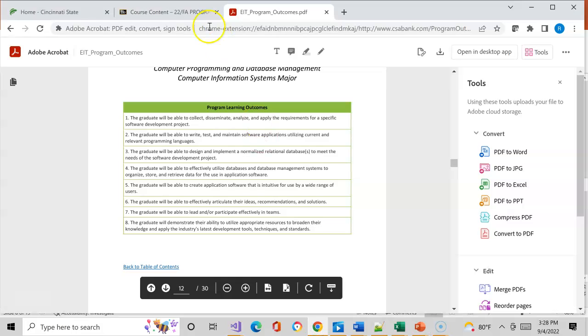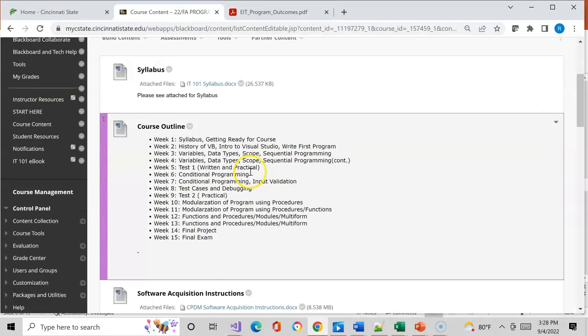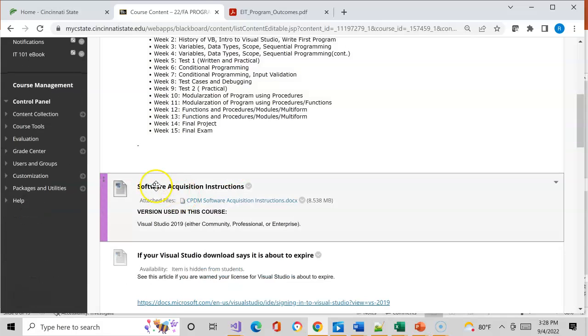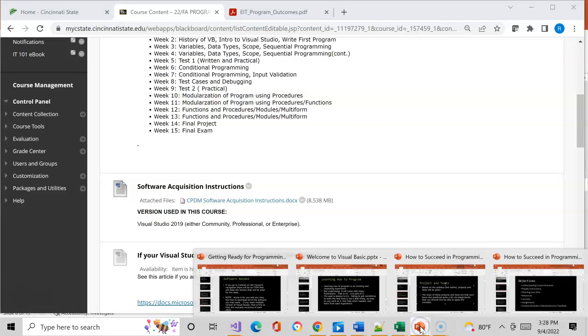If we come back out here and we go to the course, here is one of the courses. You see the syllabus would be here. You'll see something like this, software acquisition instructions. This is actually a document that will show you how to log into Azure, how to find the software that you need, and how to not only download it, but also how to install it. And as you see right here, the version used in this course is going to be Visual Studio 2019. This will change based upon the years moving forward, so always look at it and we'll tell you what version you should be on. All right? Make sense?